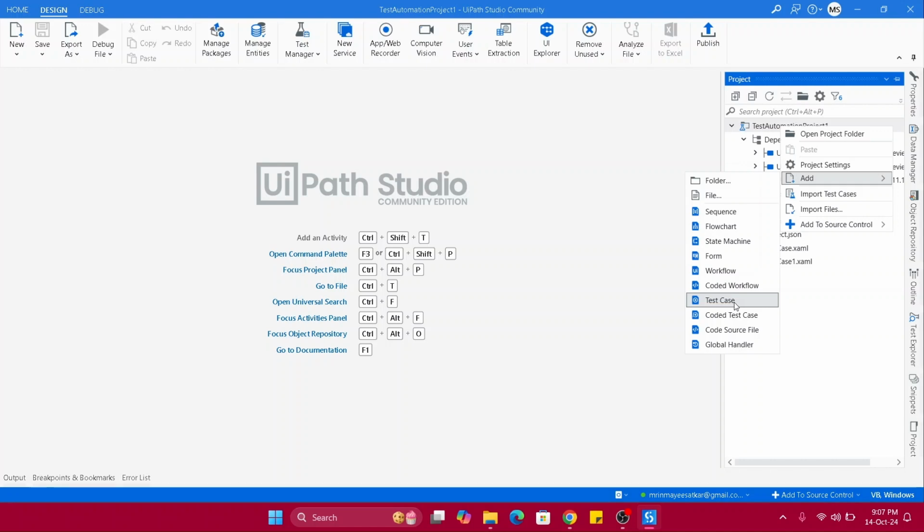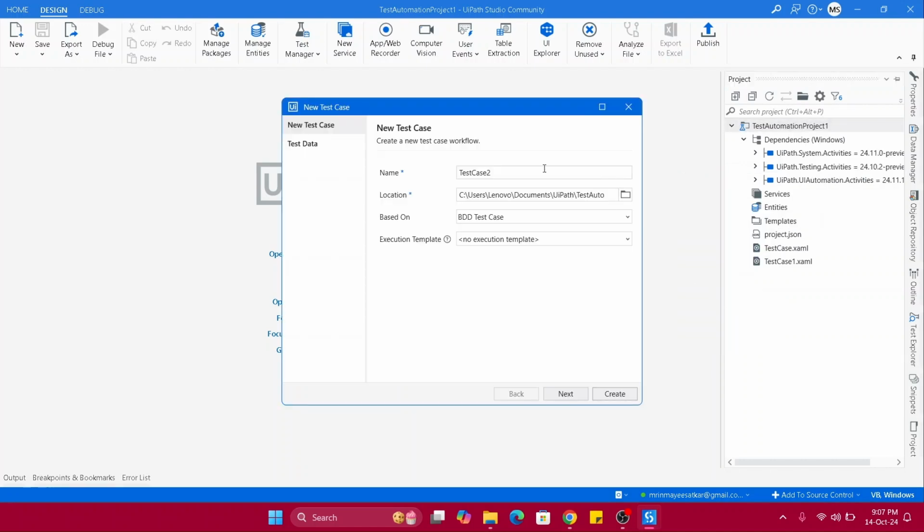For now I will click on this test case. We can give any name. Again, the location by default is in the C drive users folder, but you can change it from here, and you can select any location of your choice.